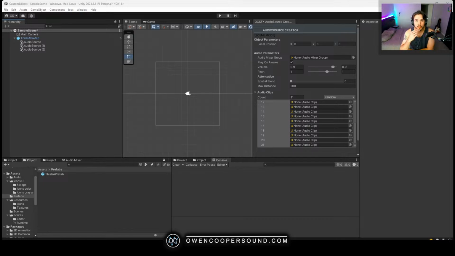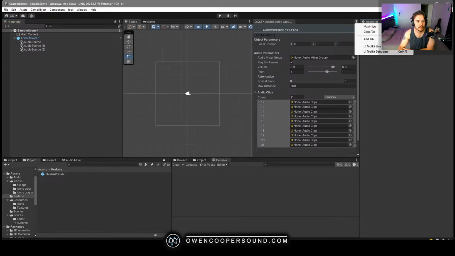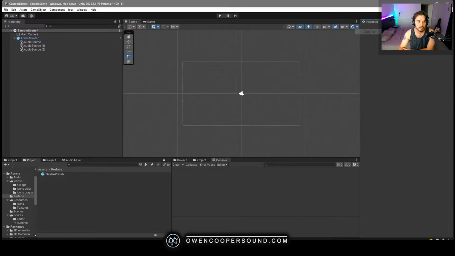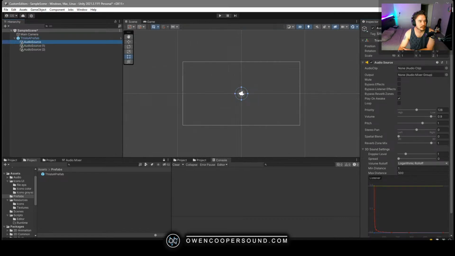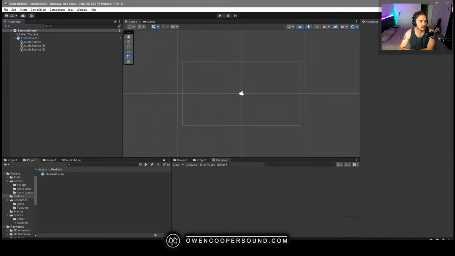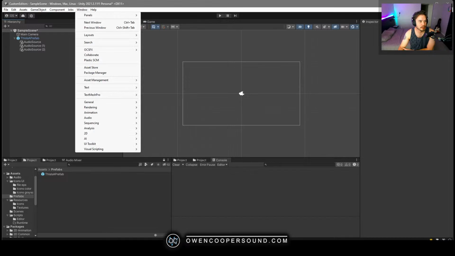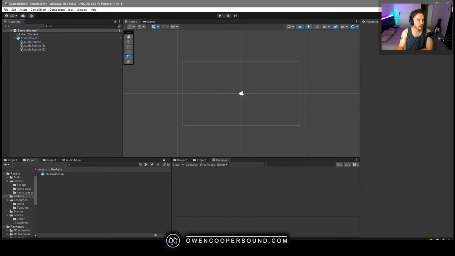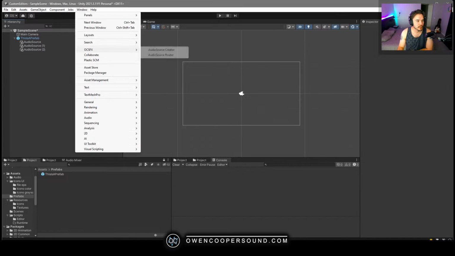So I am continuing with the audio source creator editor window that I made for Unity last weekend. I spent a little bit of time after work during this week to improve on it, and this is how it currently looks. We've got this little menu item that will show up under the Windows panel. Then I have this OCFX category because I'm planning to make more windows like this one, which doesn't do anything yet. But now I have kind of a template to follow.